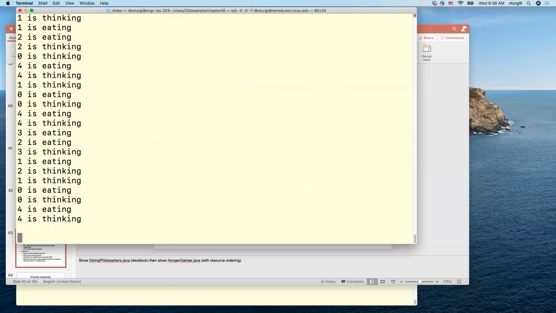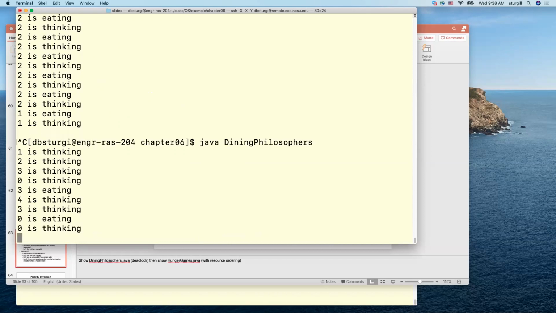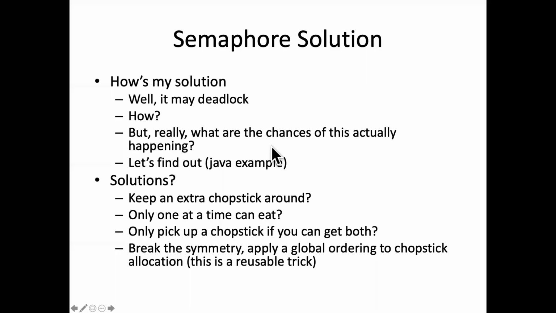I think we're in that case where every philosopher has grabbed the chopstick on their right hand, but they're waiting for the chopstick on their left hand. Let's give it another try. Well, a different sequence of things happened, but it looks like we're deadlocked again. Looks like we're deadlocked pretty fast there. So this is my answer to this question up here.